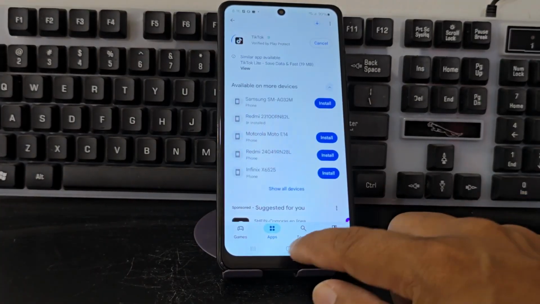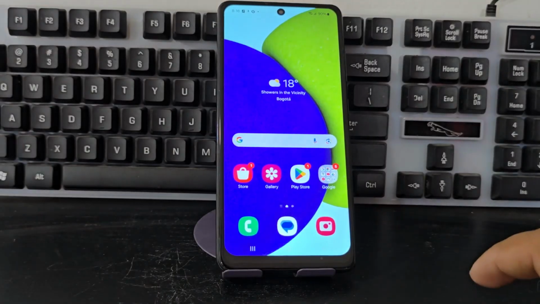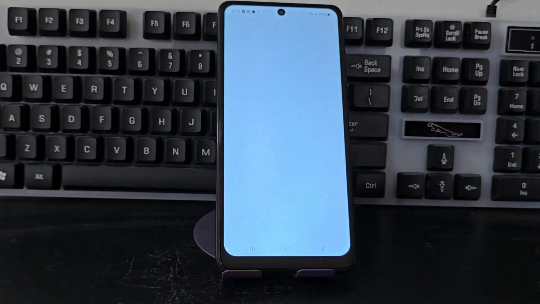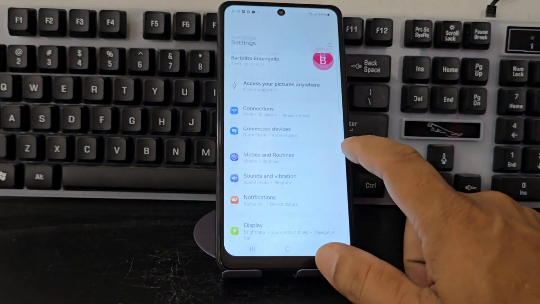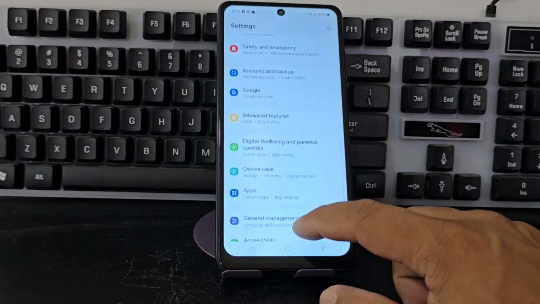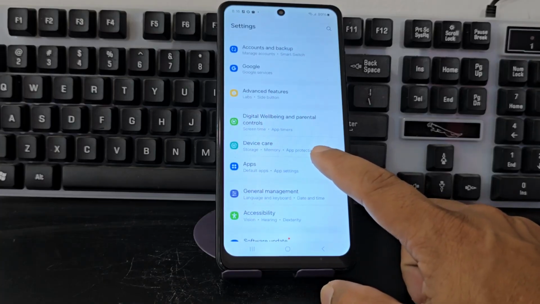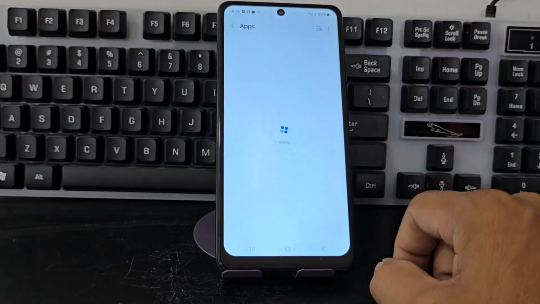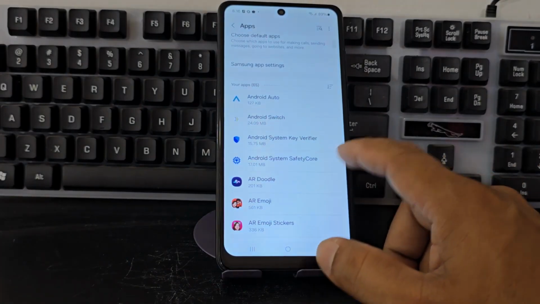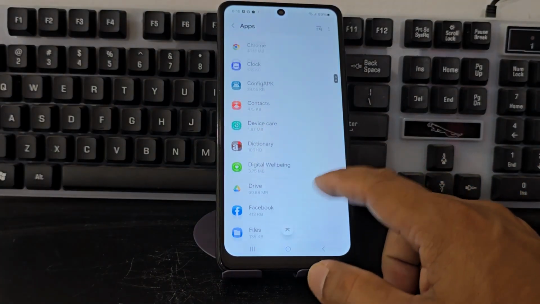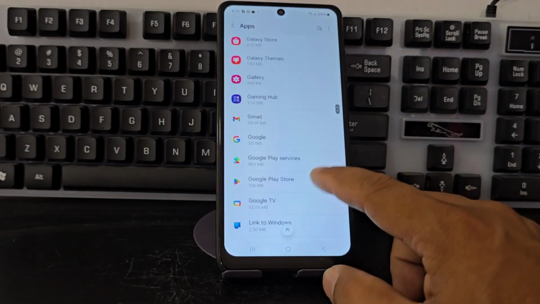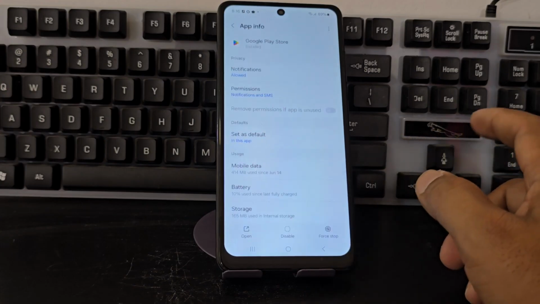The first thing we are going to do to correct this error is go to settings. Here in settings we are going to look for the apps or applications option. We are going to select it. Being here in applications, now what we are going to do is look for the option of Google Play. We are going to search for Google Play. Here is the store. We are going to select it.